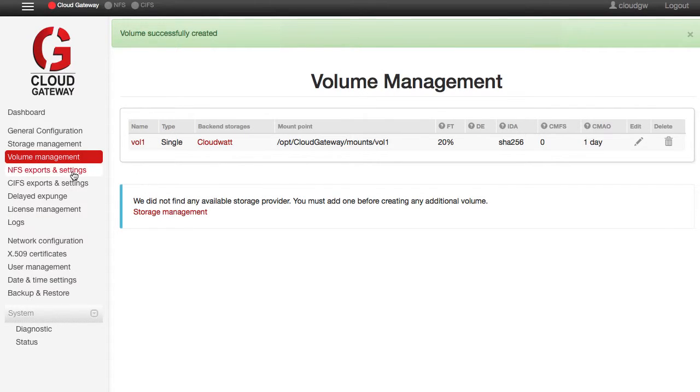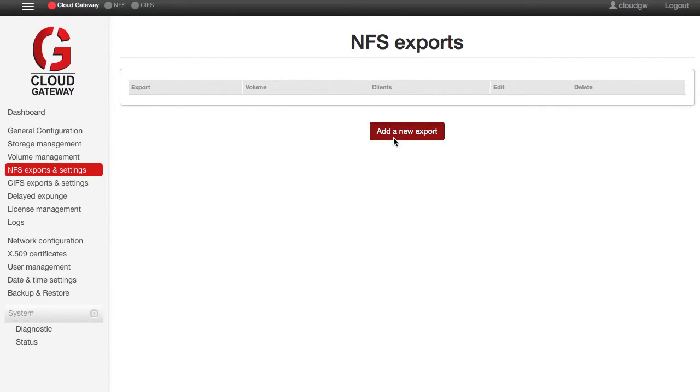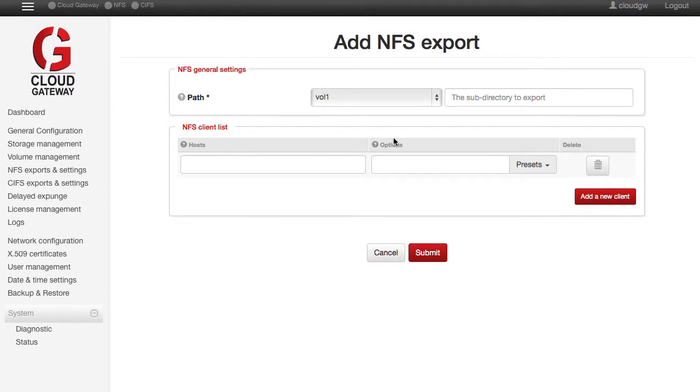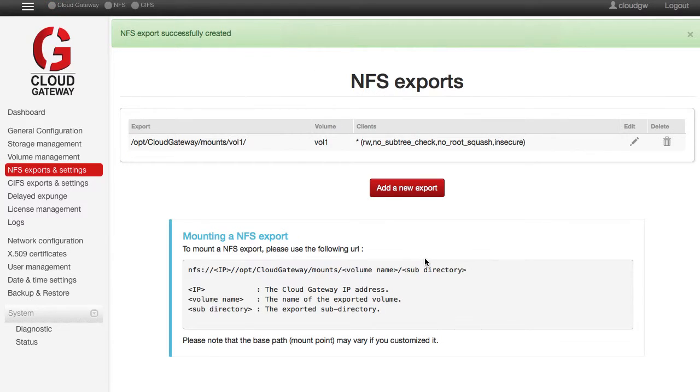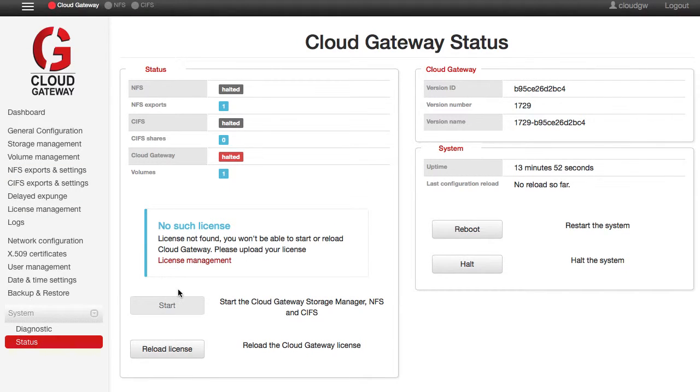We need to set up an export of this volume in order to be able to mount it on other servers. I could set up a CIFS export based on Active Directory, for instance, but in this demo we will just create a simple wildcard NFS export so that I'm able to mount it on my MacBook laptop. Now we are almost done. All we need to do is to start the service.